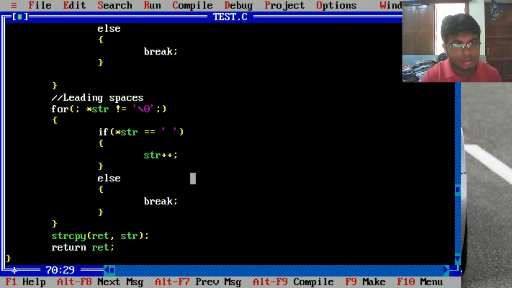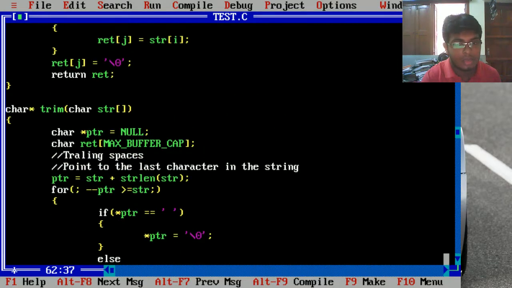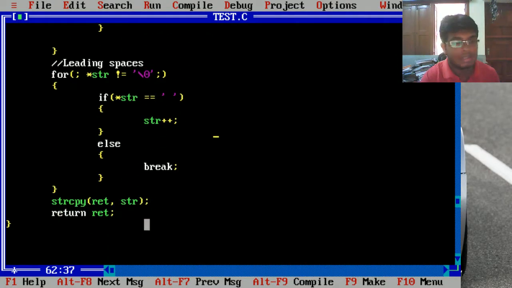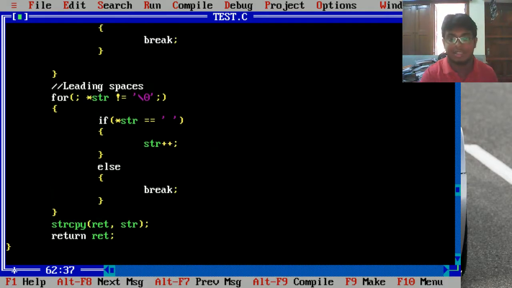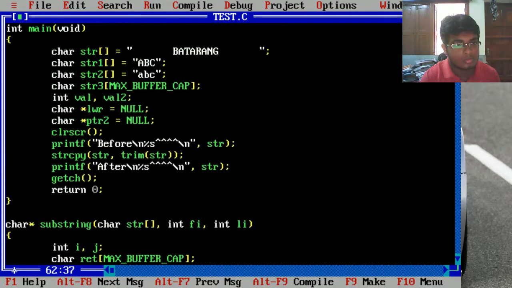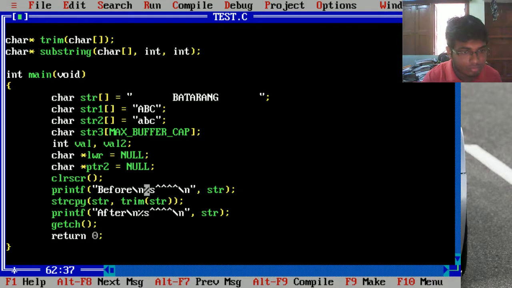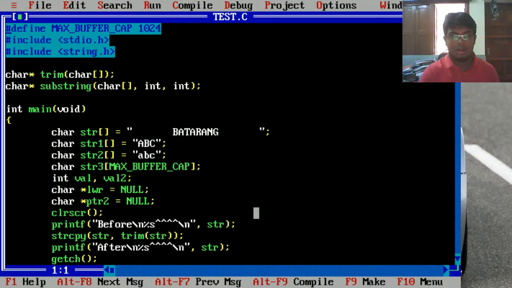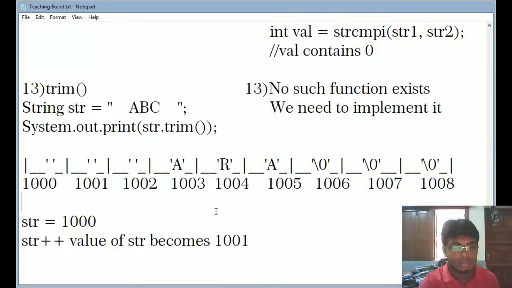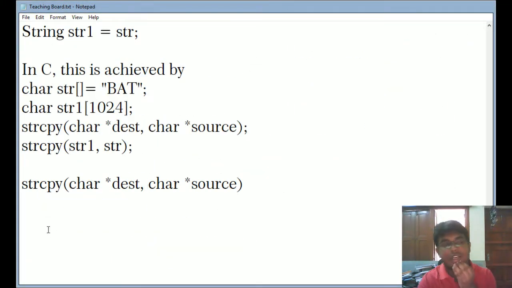Okay, and we are copying the string as usual, as we have to return that string. So before and after. Okay, so let's run this. See, all the leading and the trailing spaces have been removed, so we were successful in creating and implementing the trim function.